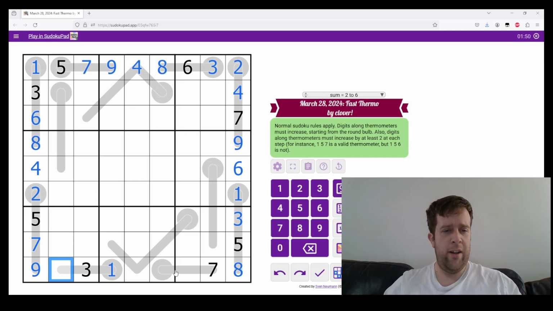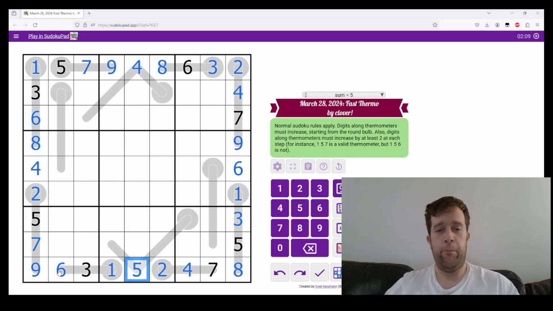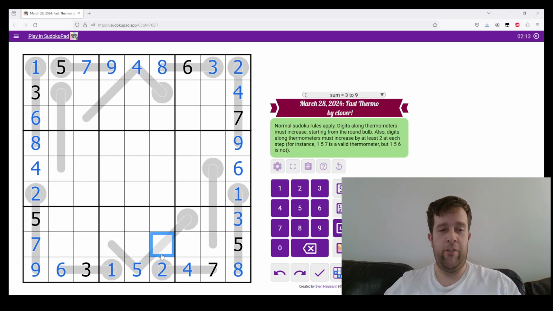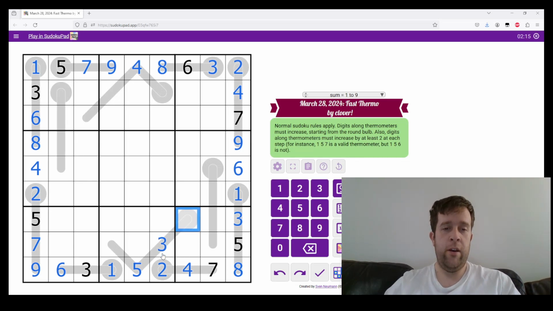So I need to do 2 digits, 5 or less. Well, that has to be a 2, and this can't be a 5, because I've got a 5 in the box. So that has to be a 4. Now I need to place 5 and 6 here. 5 in box 7 tells us which way around these go. Now I'm going to use this knowledge because 2 less than 5 is 3. This has to be 1.